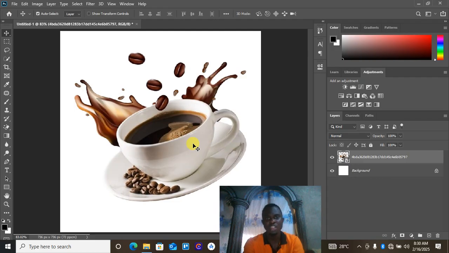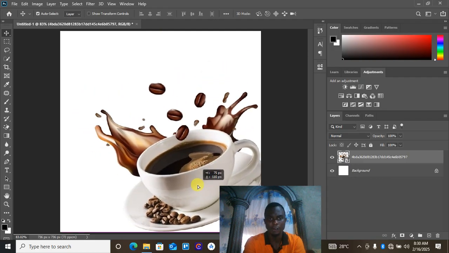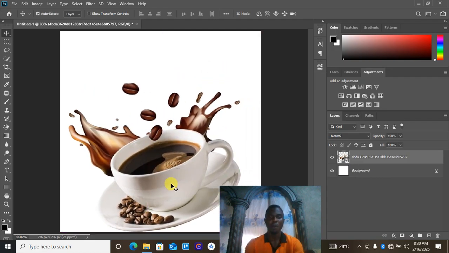Now the next thing we are going to do is create our background for our design. The color which we'll be using for our background is this coffee brown color, and a mixture of a lighter coffee brown color. So what we are going to do now is add an extra layer into our canvas. So how do we do that?